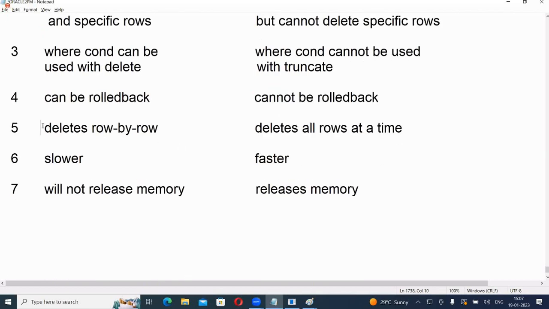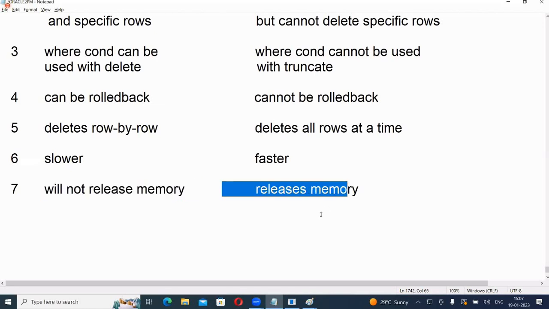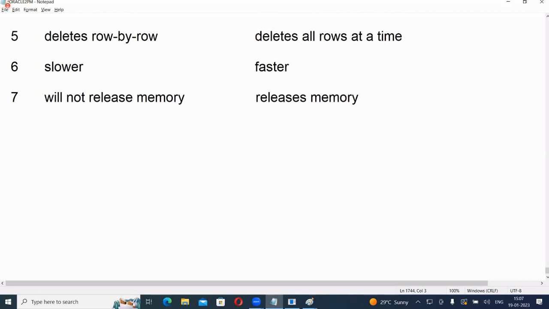And how does the delete command work? Row by row. How does truncate work? Deletes all rows at a time. Delete is slower. Truncate is faster. Delete will not release memory, but truncate releases memory. So if you want to empty the table, which command is preferred? Truncate. If you want to completely delete all the data, truncate is recommended. If you want to delete a particular employee record, then delete. Okay, that's all.